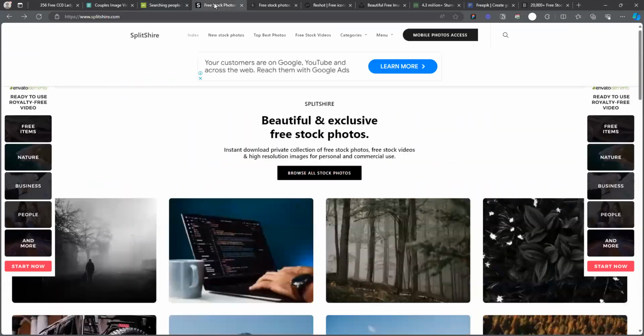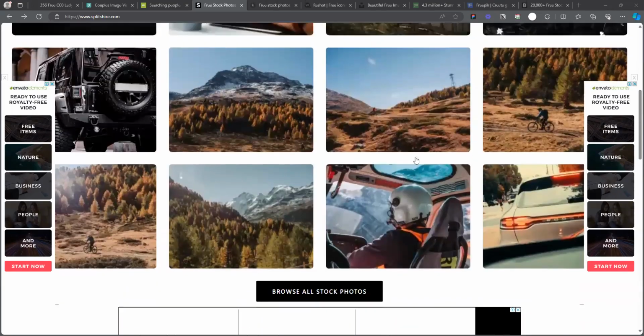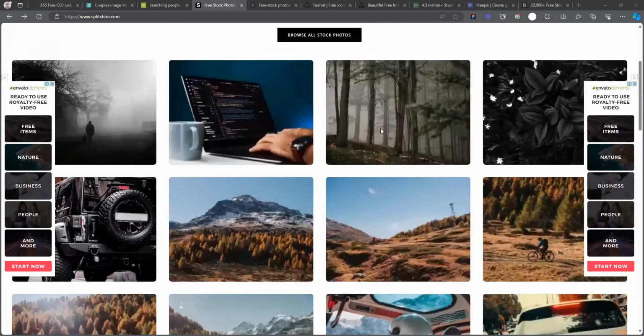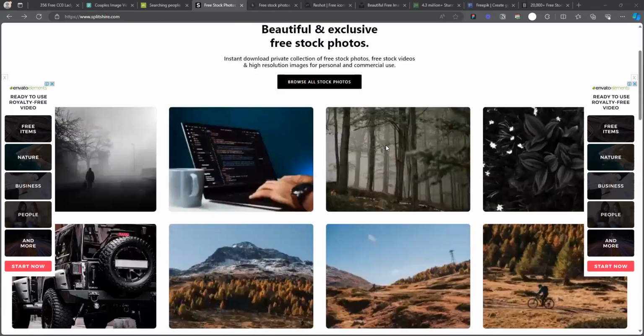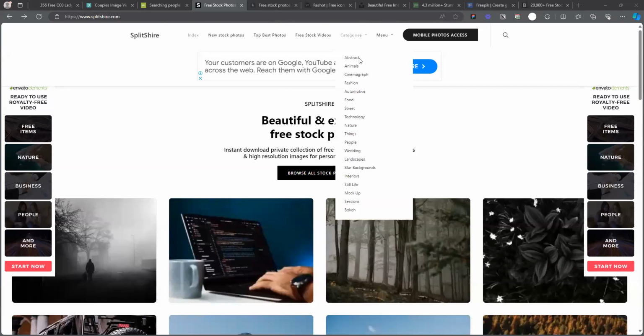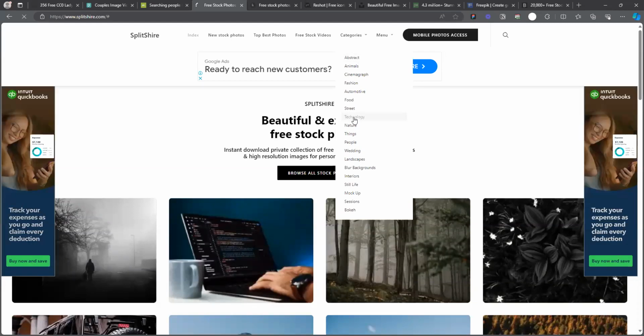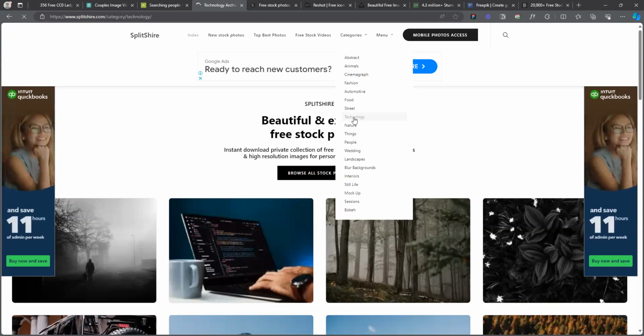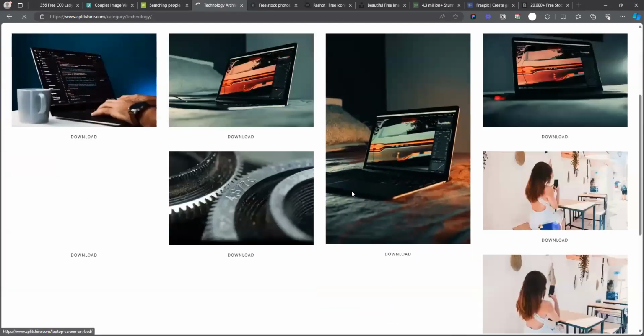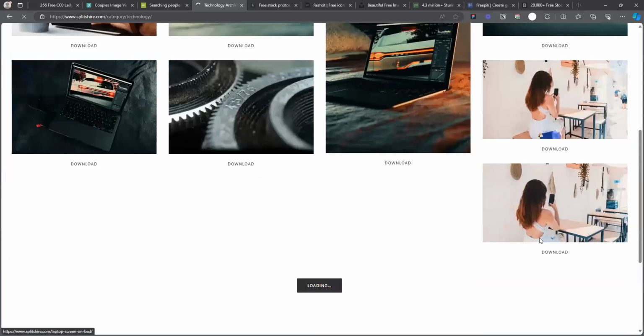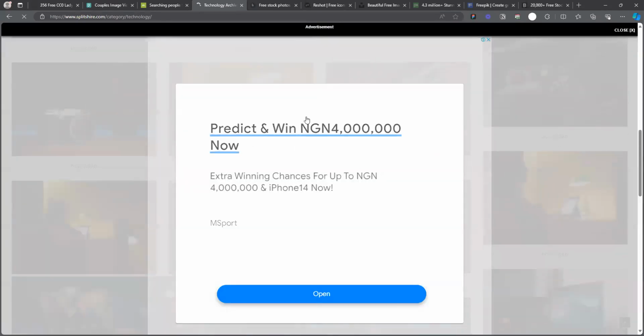Another one is Splitshare. Splitshare also has images that can be used. You can search to filter the images that you need. You can search to filter by categories. You can see all the categories here. You can see technology, nature, things, and people. Let's say you want to filter images that has to do with technology. You can see all the images here available to you, like high resolution images that you can use.